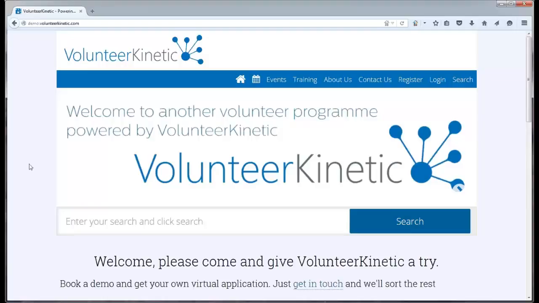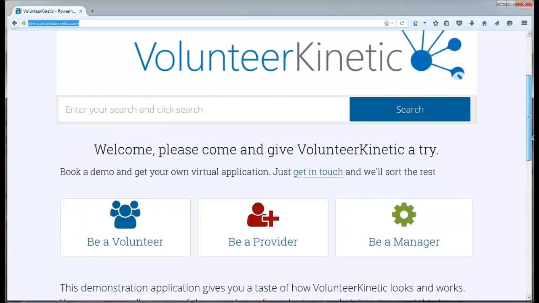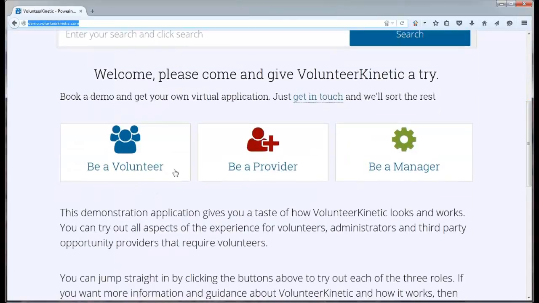So what I'm using here is the demo system, which is demo.volunteerkinetic.com. At any time, feel free to use this system. It basically allows you to play around, and you obviously won't damage or change any of your live real data. It's also got, scroll down here, you can see Be a Volunteer, Be a Provider, Be a Manager buttons, which essentially log you in as each of those users, so you can have a play around with it. It's a little bit faster to jump between users.